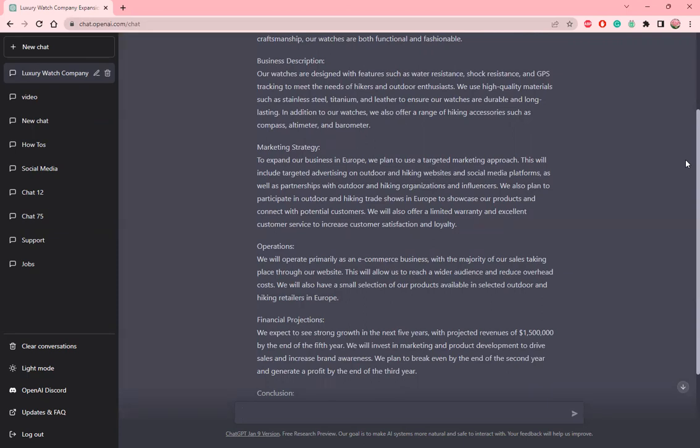So this includes water resistant, shock, GPS tracking. Now, if we're creating a watch business and we don't have GPS tracking, we're going to remove that, right? And so it's going to give, again, additional detail on materials and everything like that. Again, these are things that you'll have to edit to make sure that it fits and makes sense for your company.